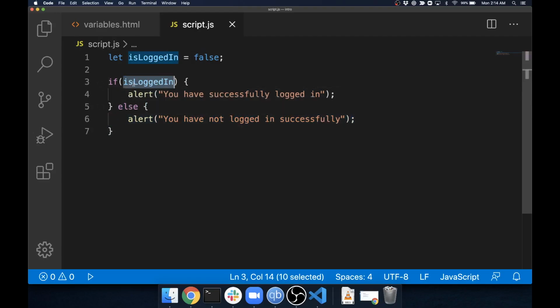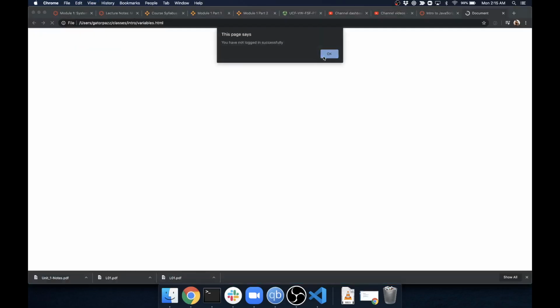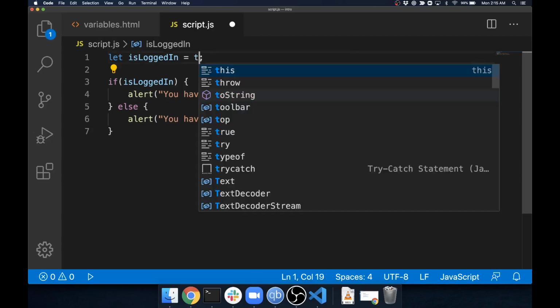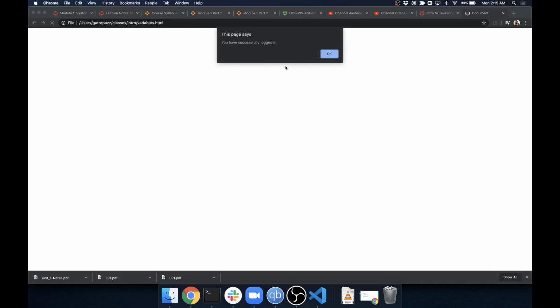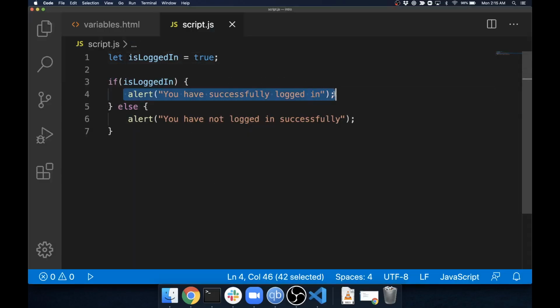Which means if is logged in is true, this is going to run and this won't run. But if it's false, the else will automatically run, because that's the default case. What the else says is that if everything above it is false, then the else will run. If something above the else statement is true, then the else statement won't run. I'll get the you have successfully logged in message, and the else alert code block does not run.